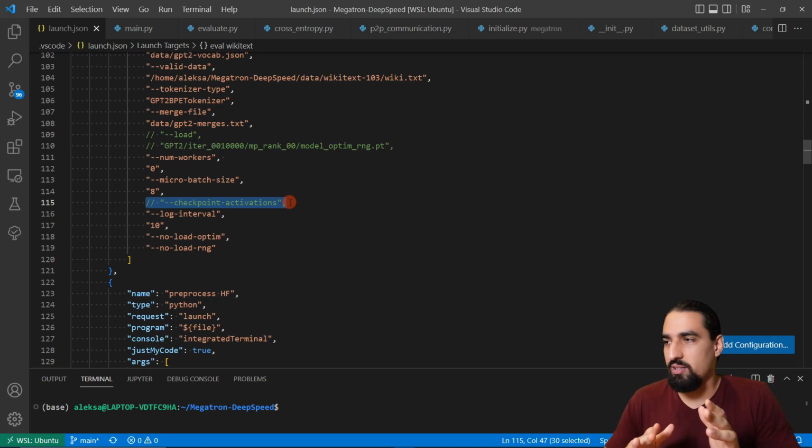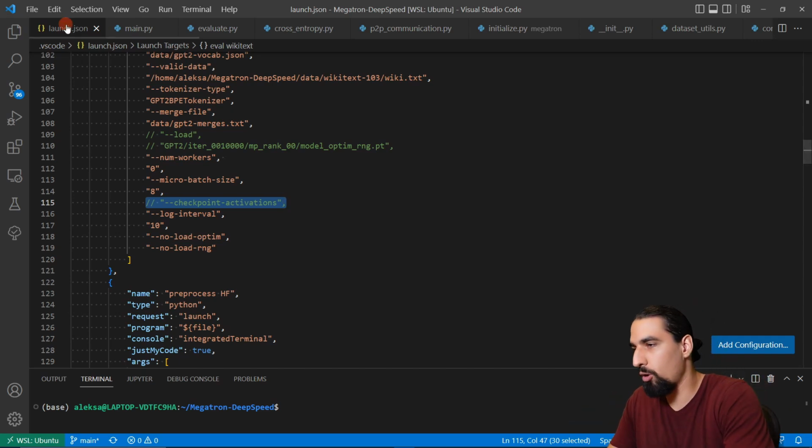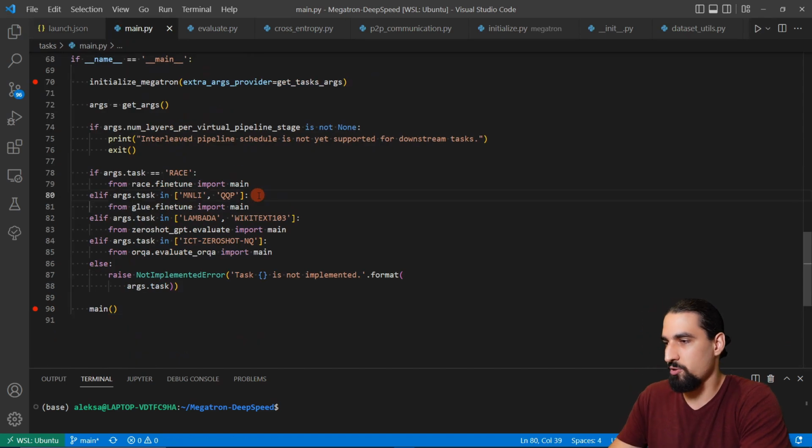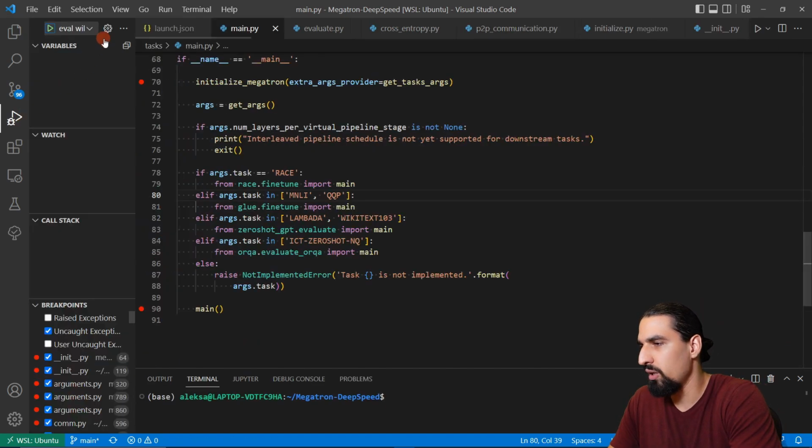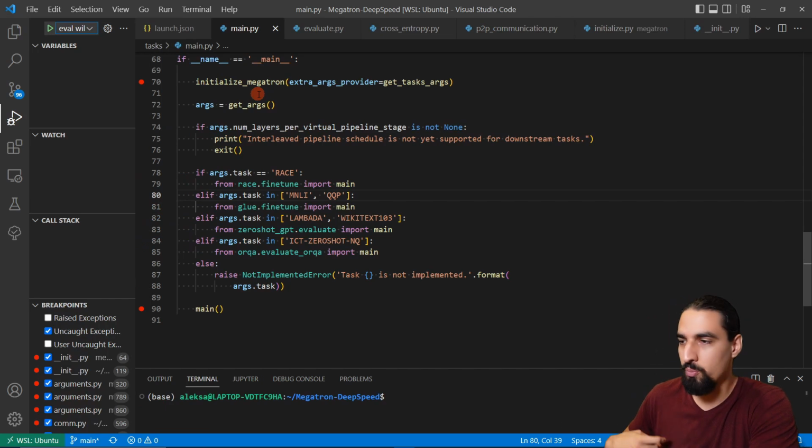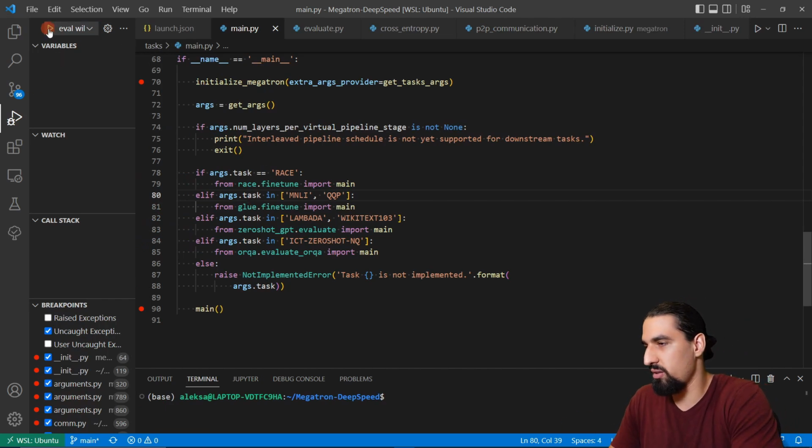Having said all of that, let's start digging into the code. So I'm going to open up the main function here, the main script. I'm going to grab the eval wiki text, so that's the config for this file that I've just shown you. And let me run this thing.